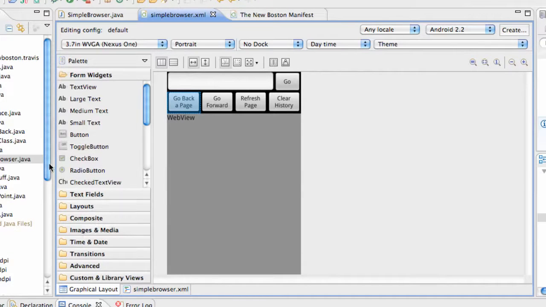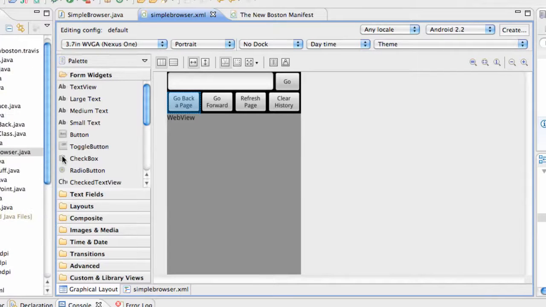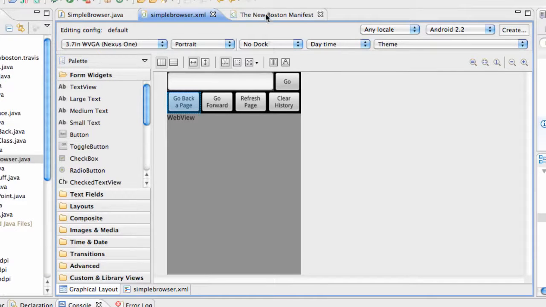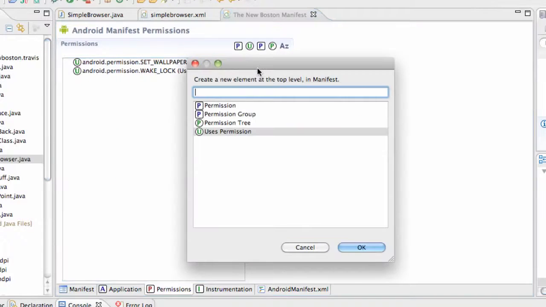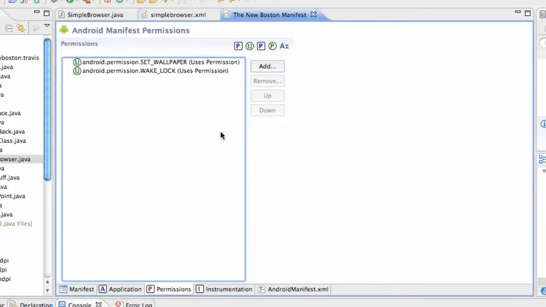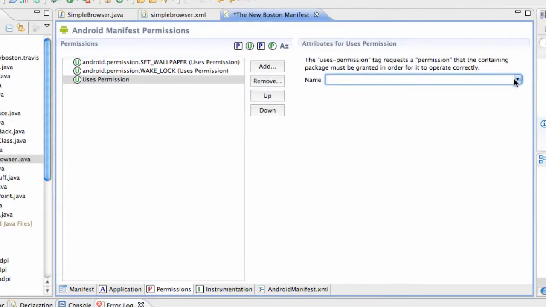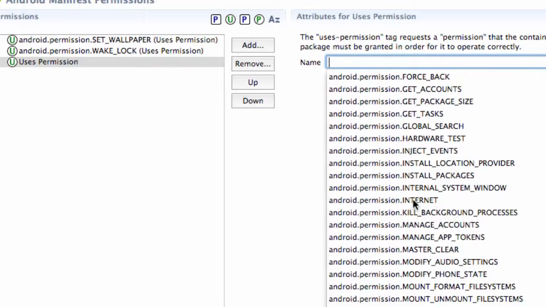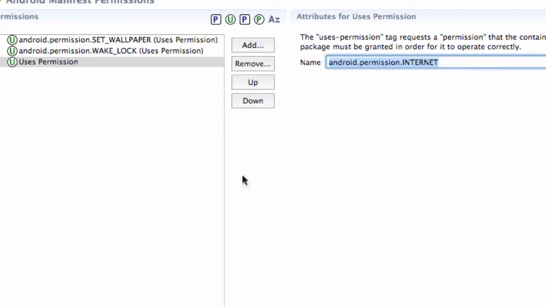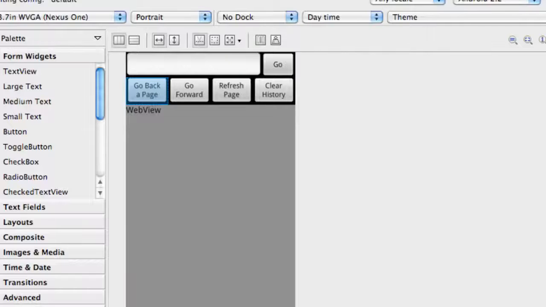Now the first thing we need to do is go into the manifest and give us the permission to use the internet. So we're going to go into the manifest, go to permissions, add a permission, uses permissions, and then over here we're going to search for one called internet. That'll allow us to use the internet, pretty obvious there, and we're just going to save it. Then we have our wake lock, internet, and set wallpaper so far as permissions for this activity.